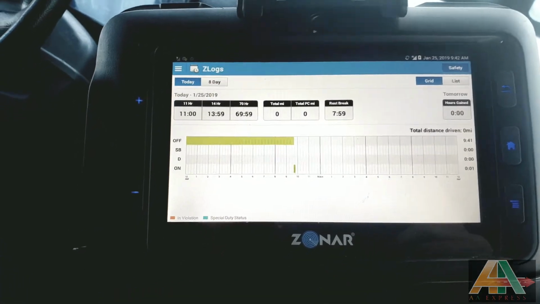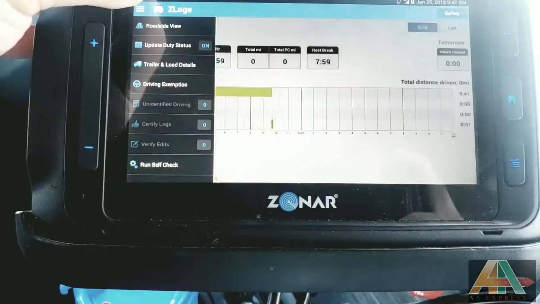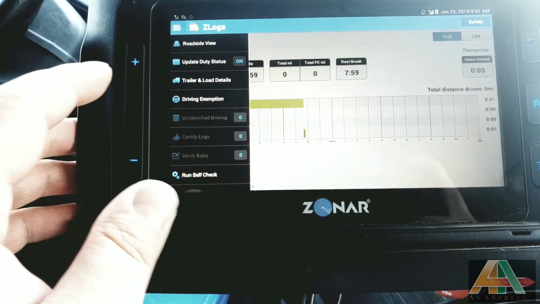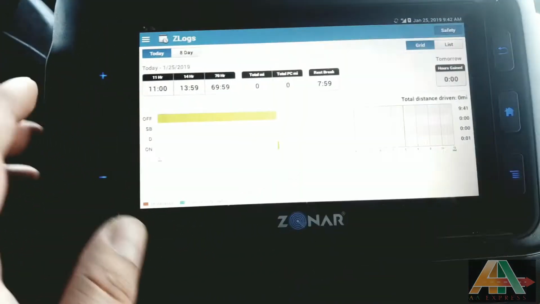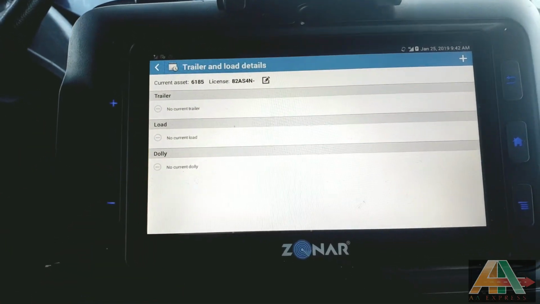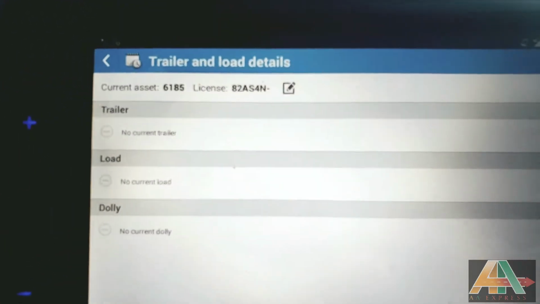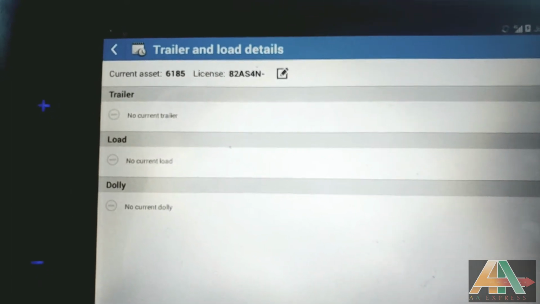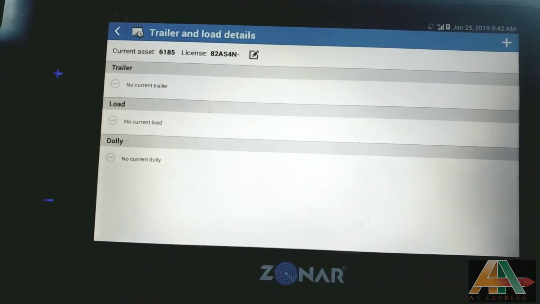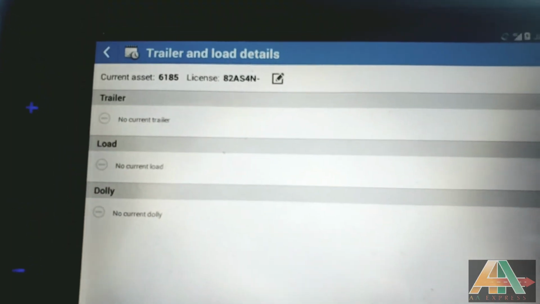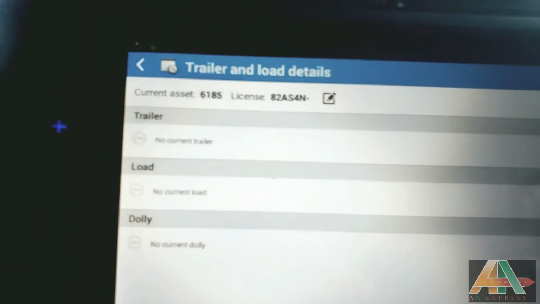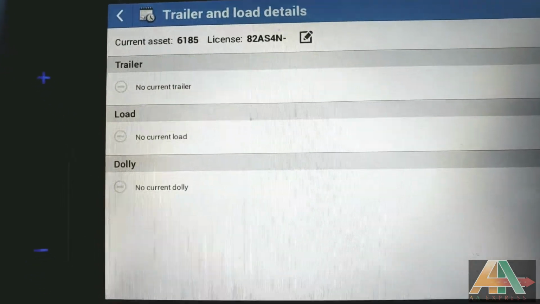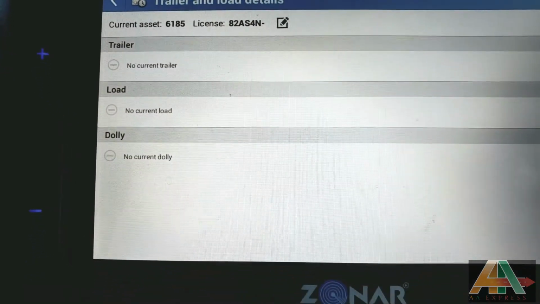Alrighty, so the next thing while we're on duty, let's say we are hooking up a trailer. So the third step is trailer and load details. So let's go ahead and click trailer and load details, and that will bring us to this screen. Currently I'm in asset 6185 with a license plate number of A2AS4N, and you can edit that if that is incorrect. Now, first tab is the trailer tab. There's no current trailers attached, there's no current loads, and there's no dollies.